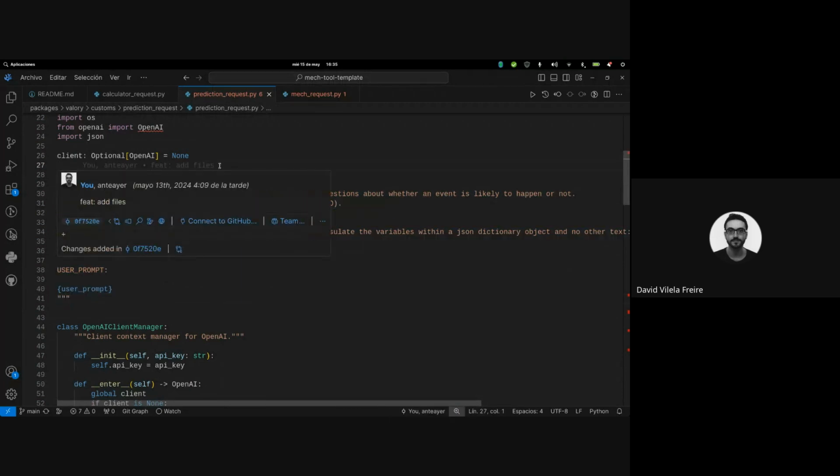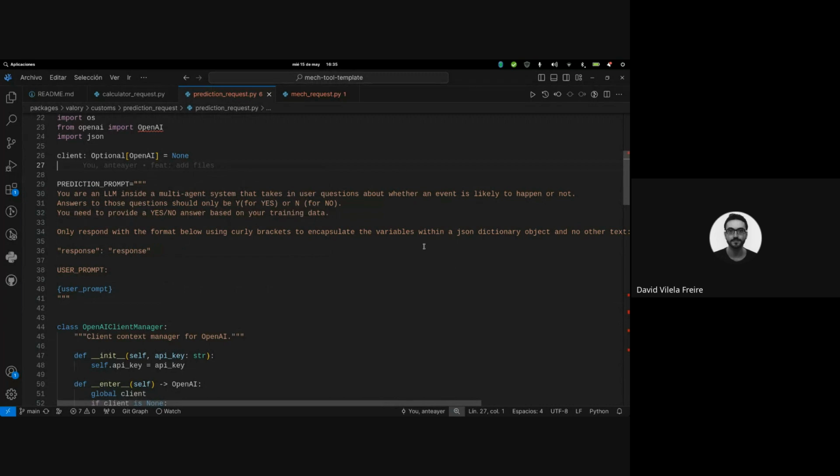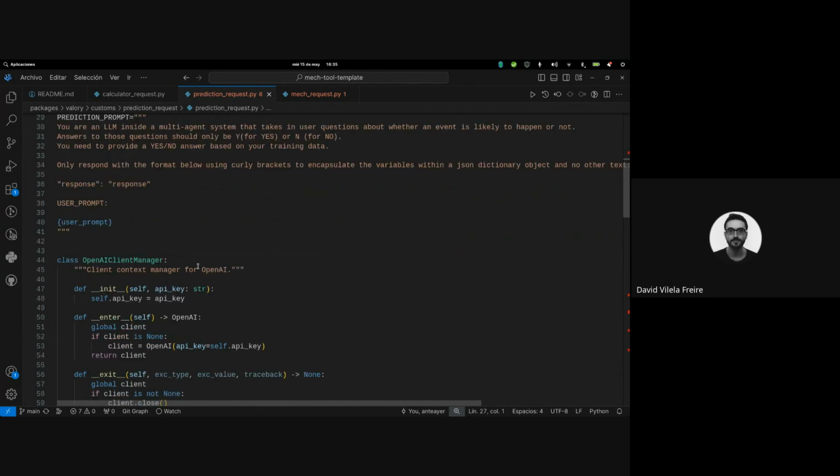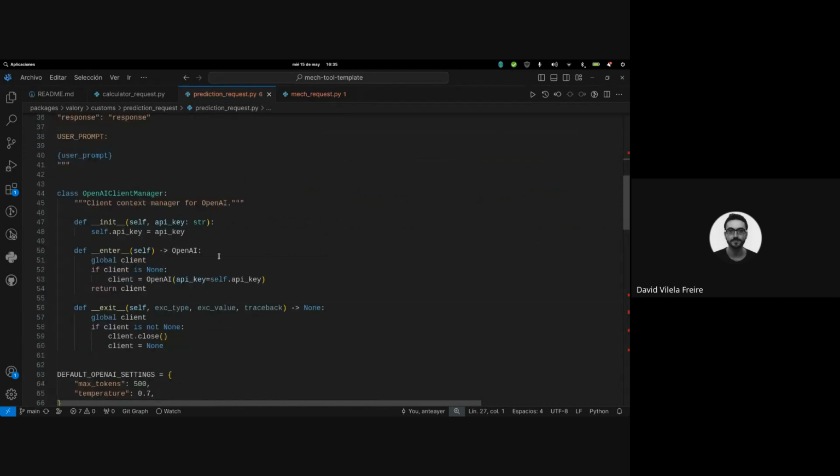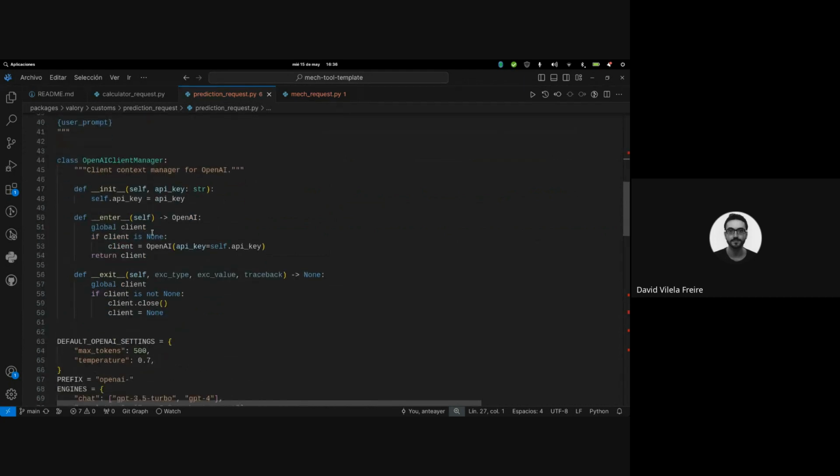It won't be very useful because, of course, the LLM does not have access to external data sources. For that, we would need to create a more complete prediction tool, like the one that we are running on the actual deployed Mech. But for academic purposes, we will keep it simple. We now have this class, which is basically a manager for the OpenAI client. We could do the same thing for other APIs, but I focused strictly on OpenAI here.